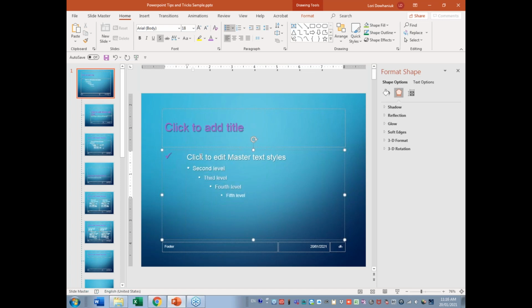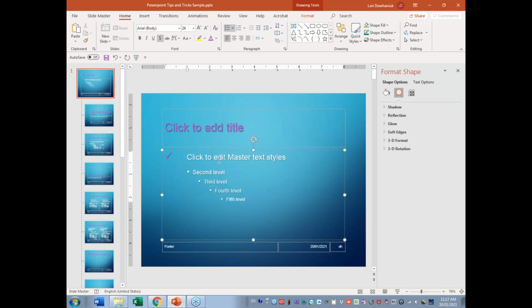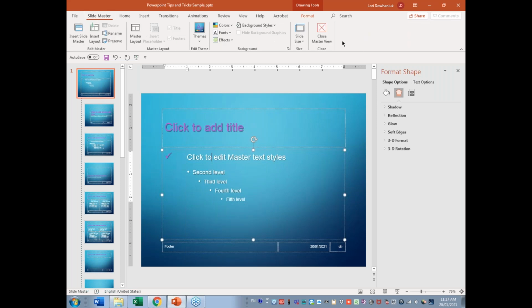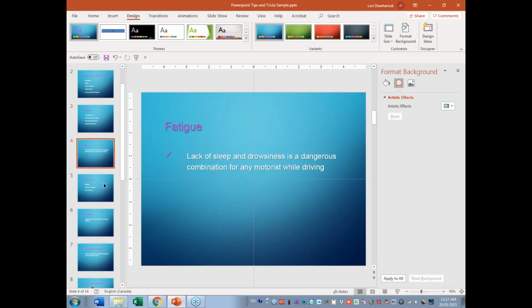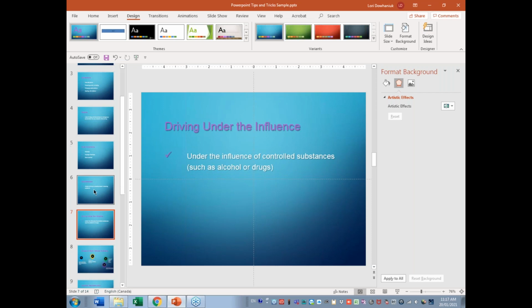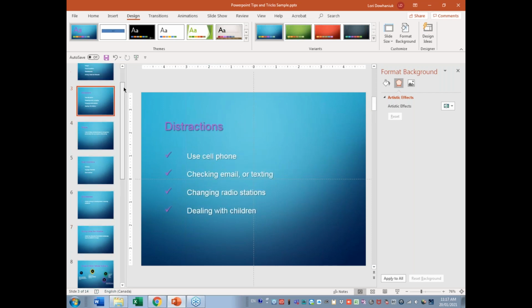And now if I want a little bit more space following this first bullet point, I'm going to go in here to the Paragraph group, and the spacing after, I'm going to increase it to 12. So now you can see I've created a little bit more of a gap there. Again, I'm going to click back here on Slide Master, close the master view, and now when I look at all my slides, you can see the spacing has been increased on any slide that had more than one bullet point.